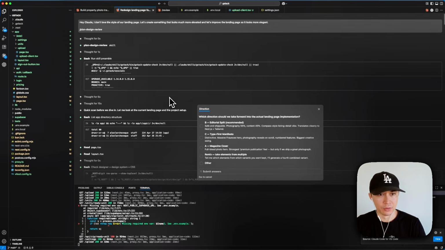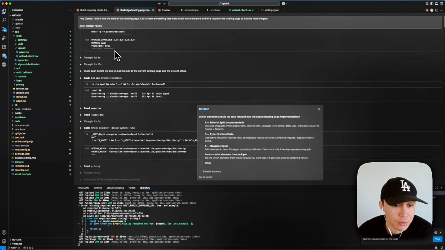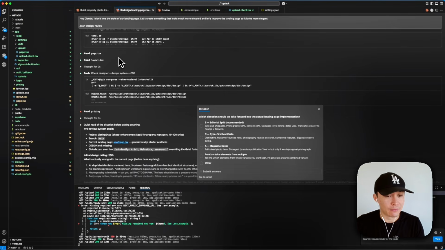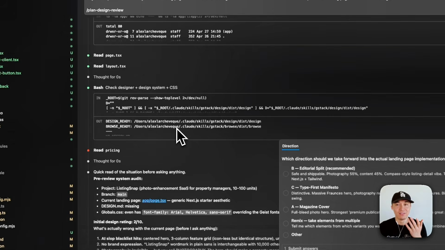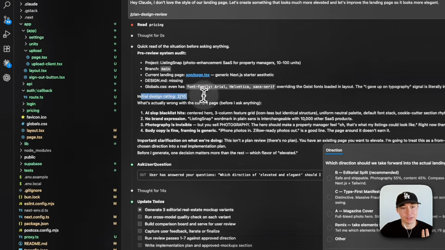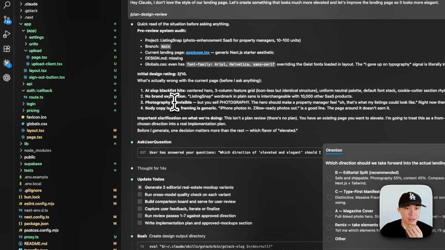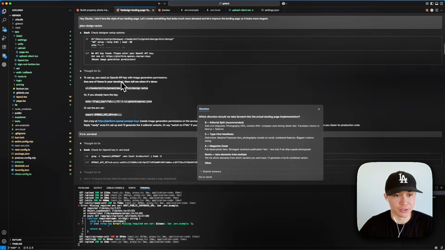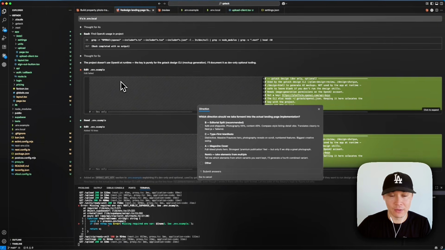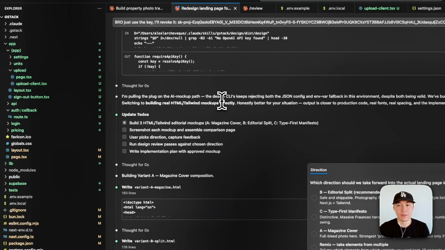All right, guys. So after running the plan design review, once again, it asked several questions on what kind of design we are going for. It initially rated the design as a 2 out of 10. It said there's AI slop, there's no brand expression, photography is invisible. And then it went through, asked me some questions. It asked what kind of theme I was going for. And then it went to go and build me some mock-ups so I can see what design I want to choose.